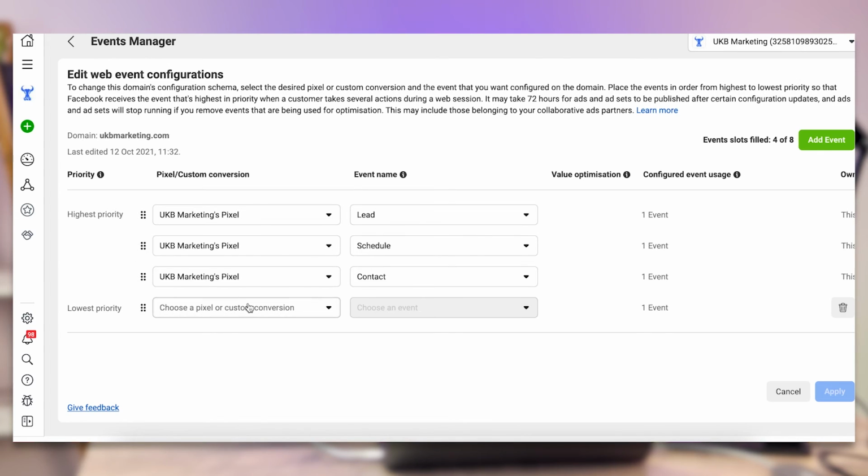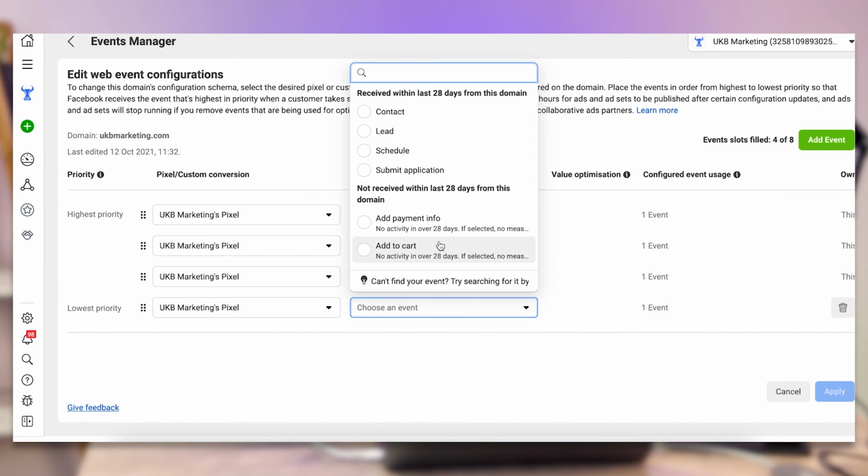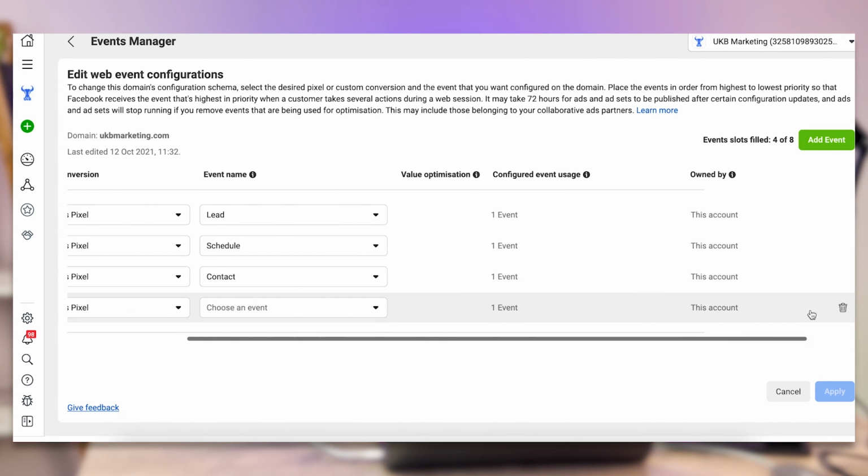In most cases, if you're running an e-com store, purchase is going to be the main one you want to track. So you'd have purchase, maybe initiate checkout, add to cart, view content, and then just leave it there. But essentially, you'd want to add in the different events that you can track and prioritize them: the top one being the most important, the bottom one being the least important.